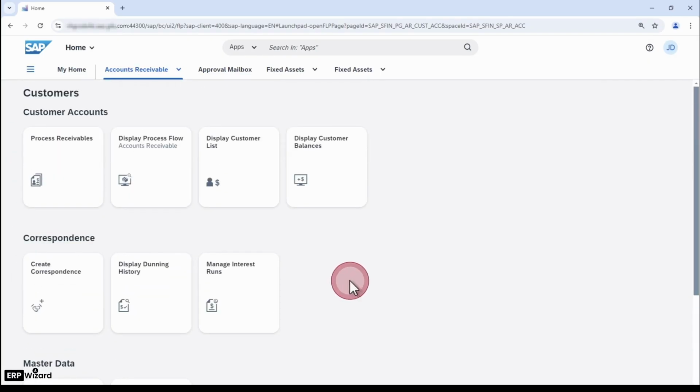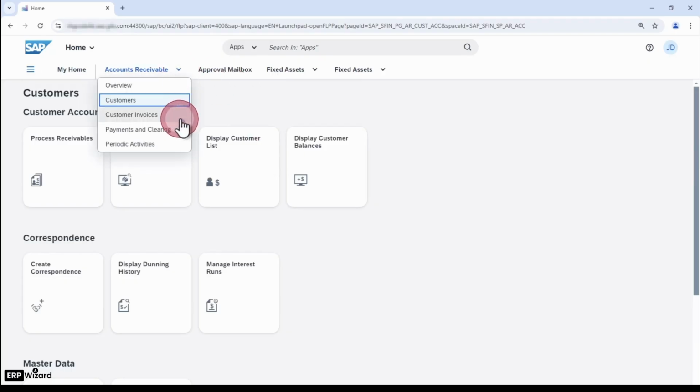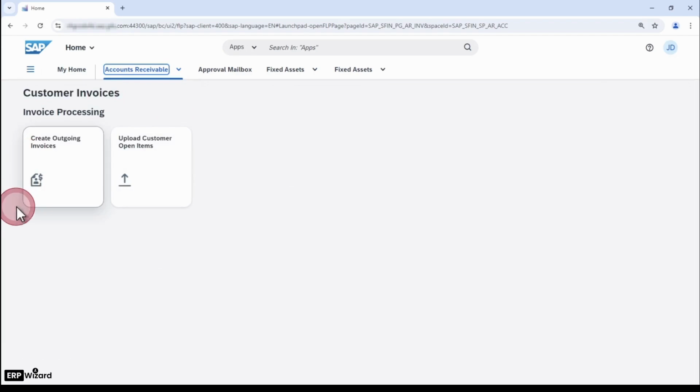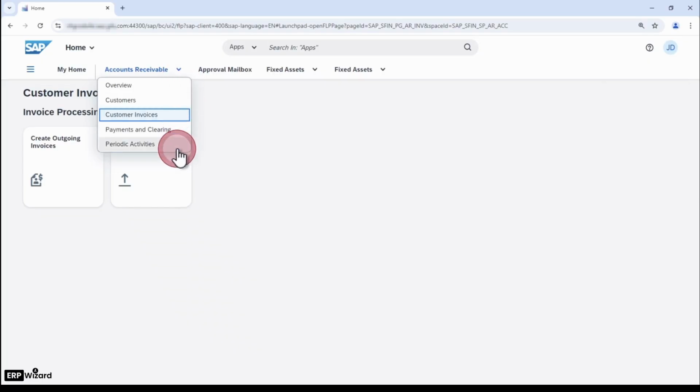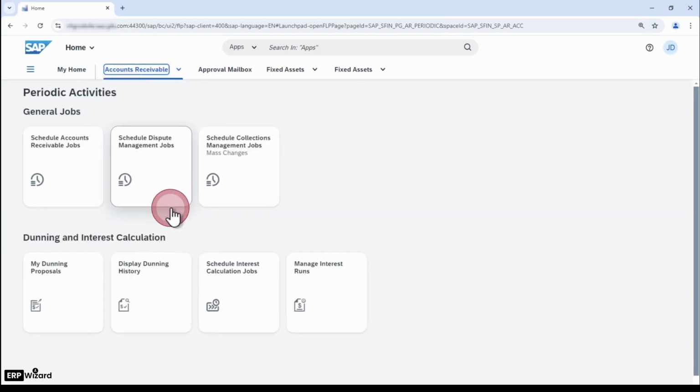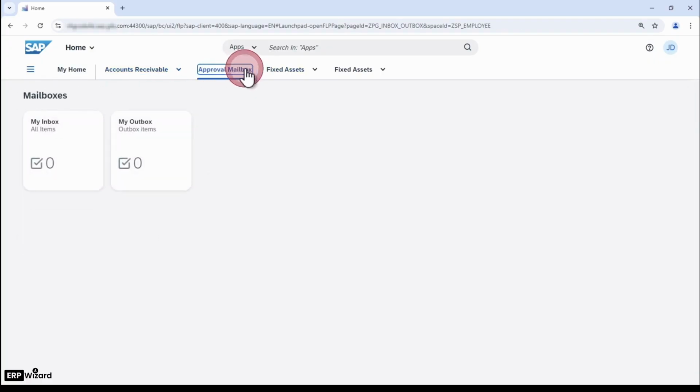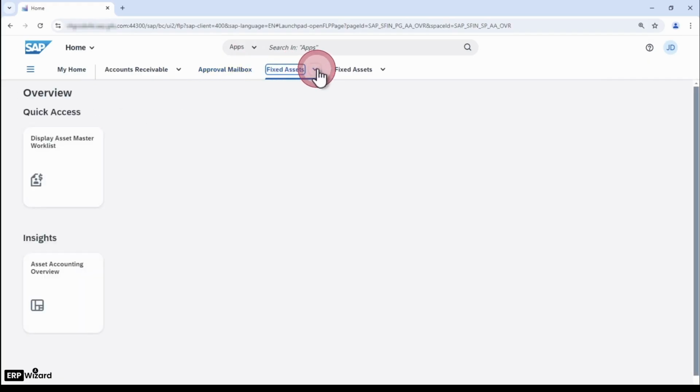Similarly, I have more pages available. If I go to another one, you can see the layout changing and new tiles appearing. So this is how you can navigate around different pages. If I go to the next space, it doesn't have any pages, so you don't see any drop down here, but the fixed asset space again has a few pages.